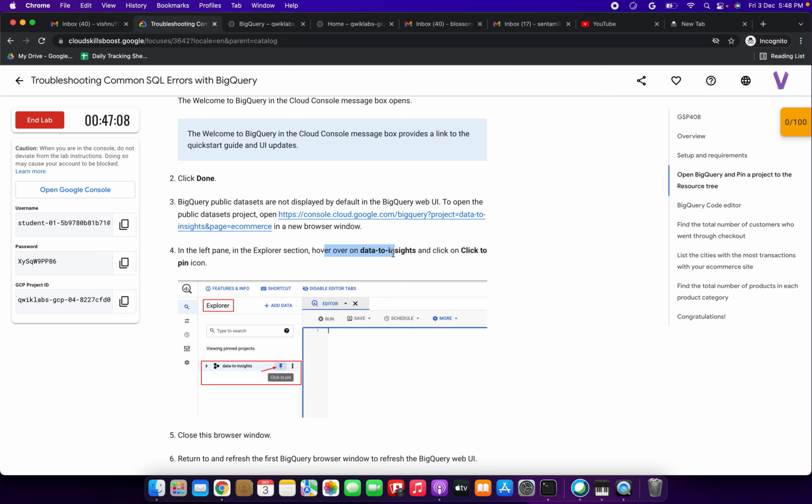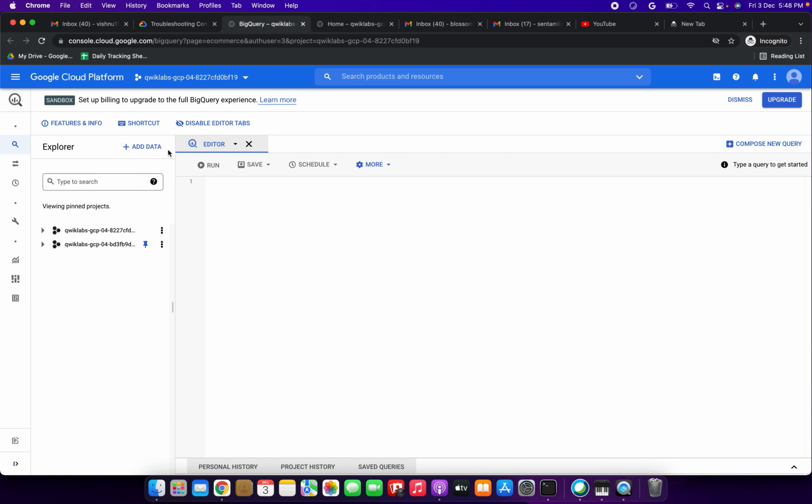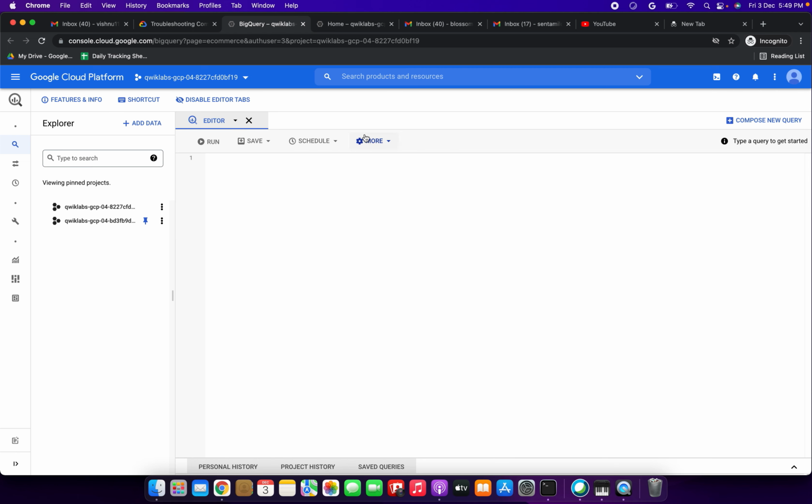In the left pane, in the Explorer section, hover over data-to-insights and click the pin icon. I'm trying to check it, friends, but it is not appearing for me. I'm sorry for that. I'm not sure whether I am doing it correctly or not. I have tried twice, but it's not appearing for me. You can try just this part. If you are getting the correct output, then you can paste it in the comments, so I can see what I have done wrong.